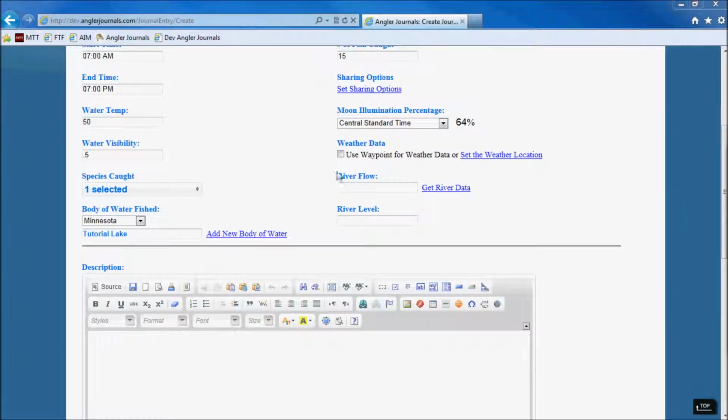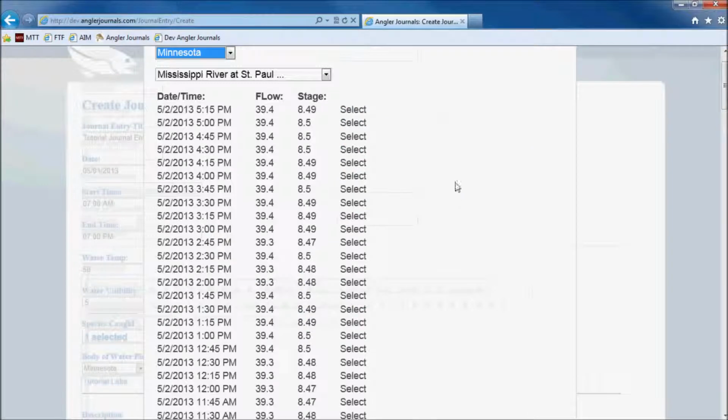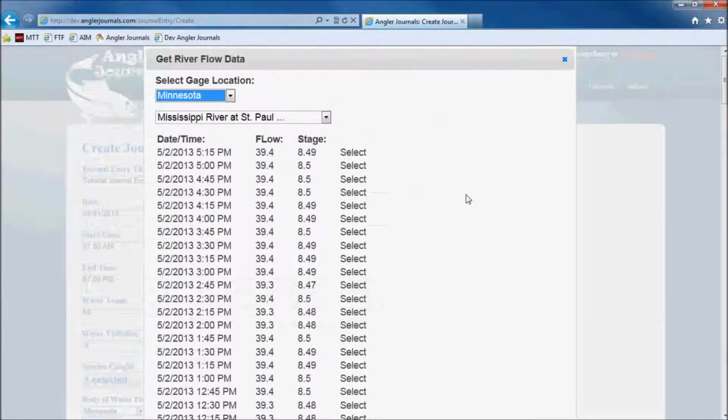The next two fields are the river data. I can click this Get River Data button, and one thing you'll notice is that when the dialog pops up, it's already got the river flow data brought in for me for Mississippi River at St. Paul. So that's the river gauge. It did this because in my application settings, I have selected a default river gauge. If you are unfamiliar with how to set a default river gauge, refer back to the Introduction to Your Dashboard tutorial to learn how to set that application setting.